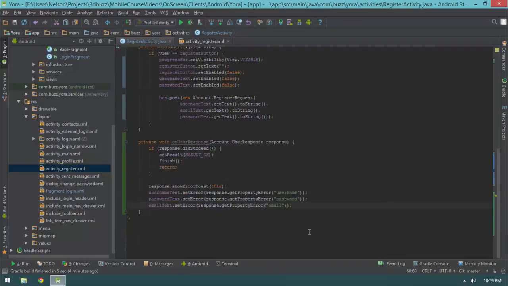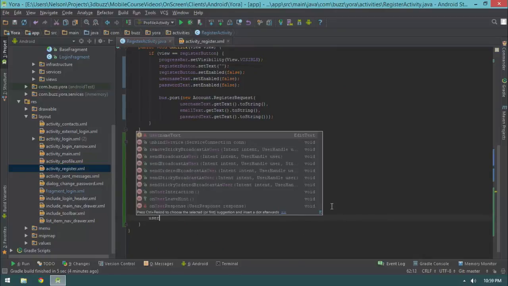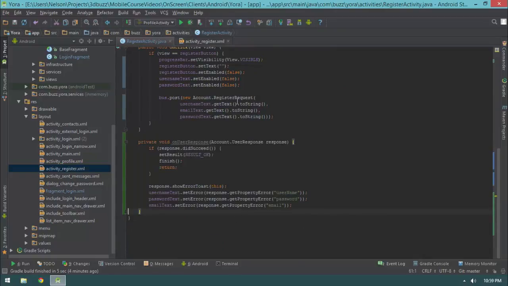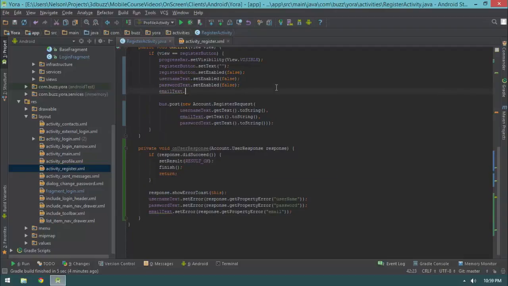Okay, so now that we have that, let's go ahead and re-enable our username text and our password text and our button. So that's really easy to do. Ooh, I did forget to disable our email text, so we'll set our enable to false. What I'm going to do is I'm going to take all these lines of code and just copy and paste them, and then replace the false with true.